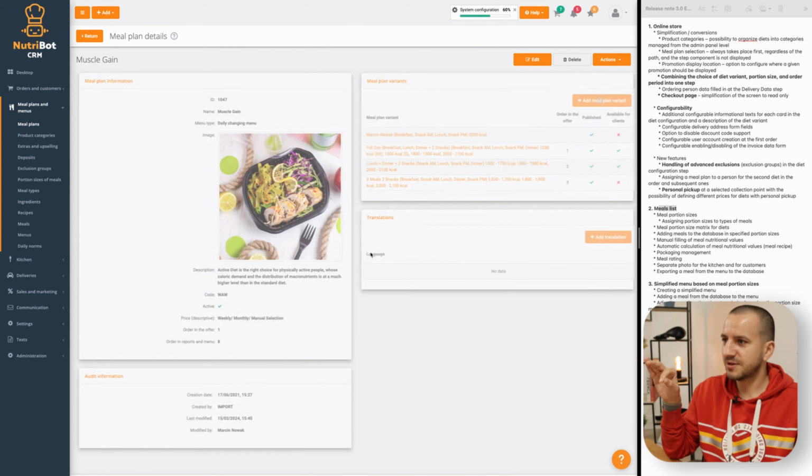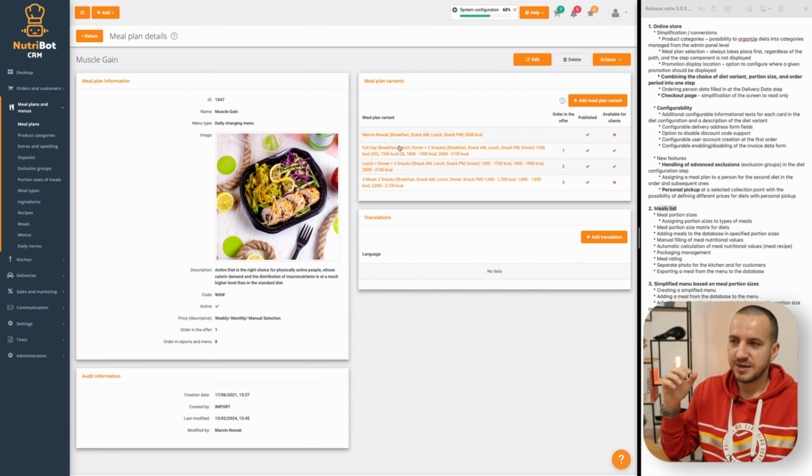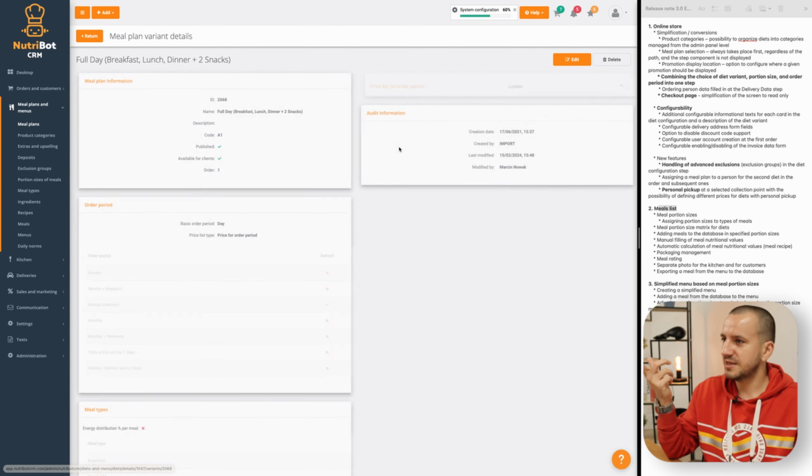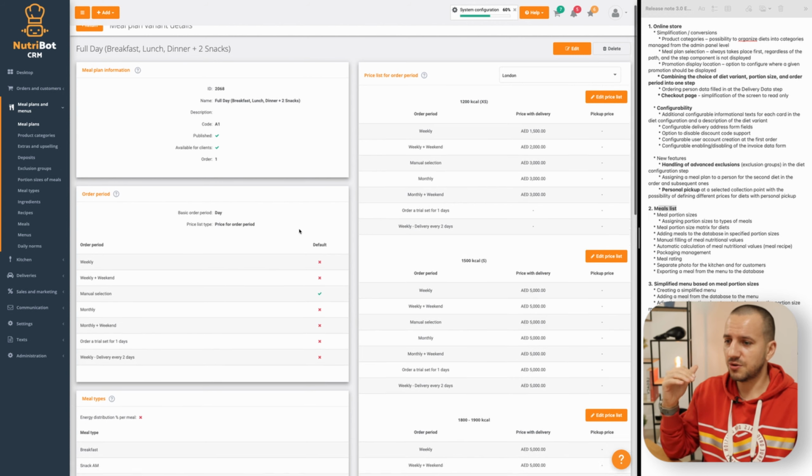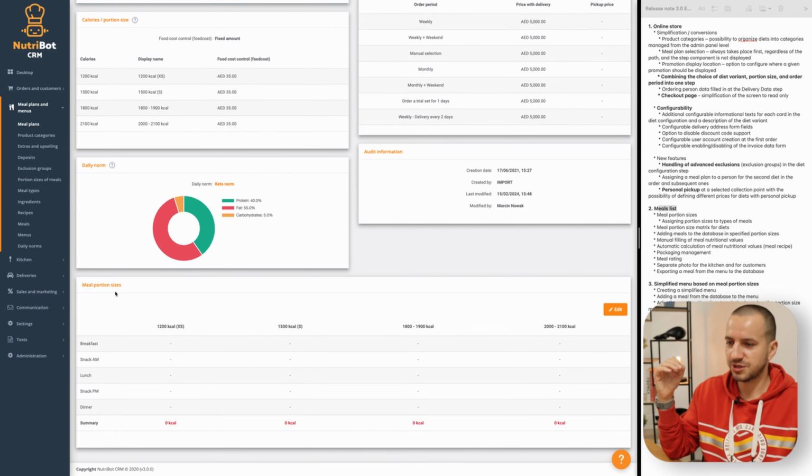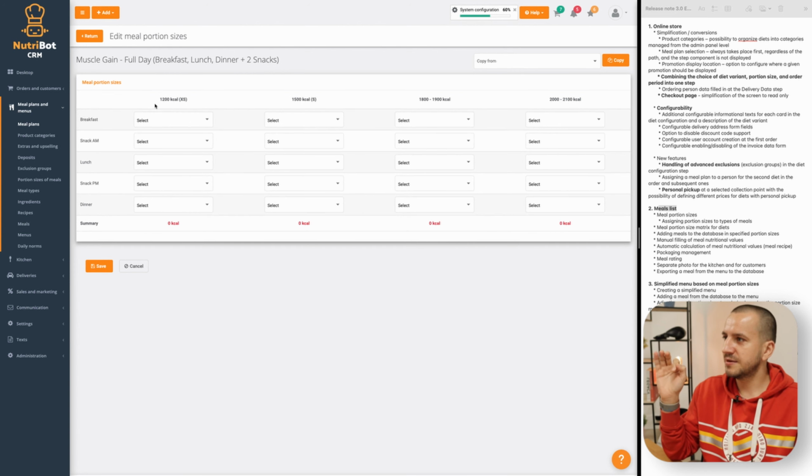For example, muscle gain, I need to start from my variants, full day for example. And if I go to the very bottom, I have the meal portion sizes matrix here, and I have 1200, 1500, 1800 and 2000. Not exactly what I had in Excel sheet, but let's fill that. And for that I need to choose the breakfast 200, snack AM 200, lunch 400, snack 200, and the dinner 200.